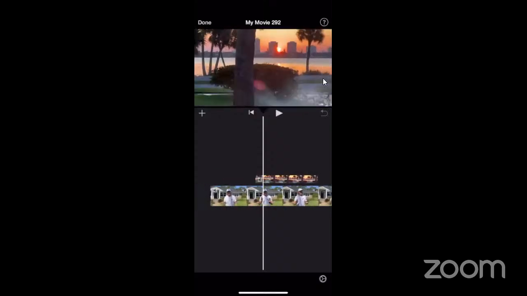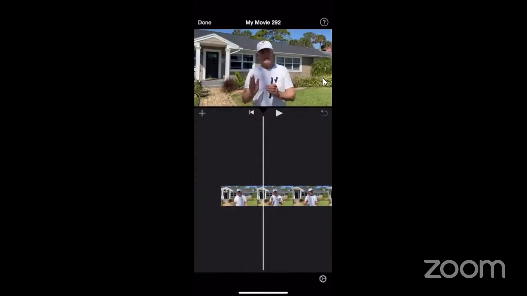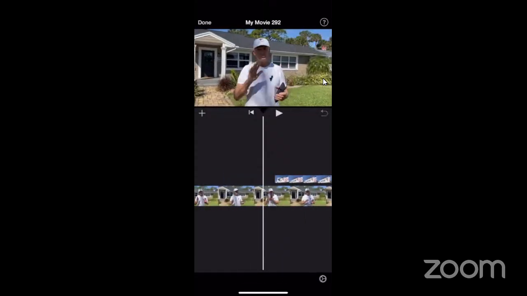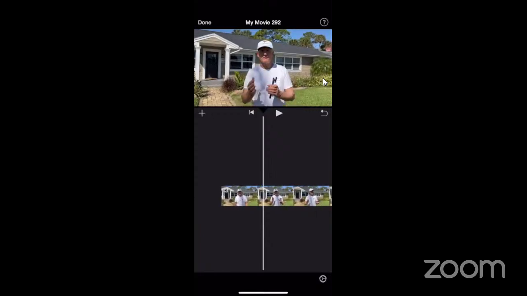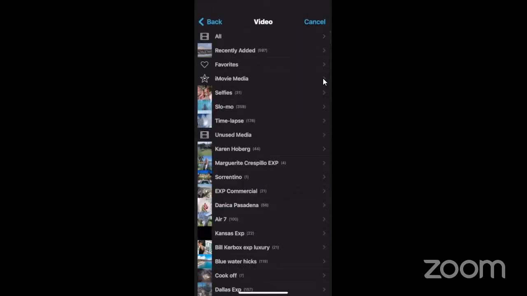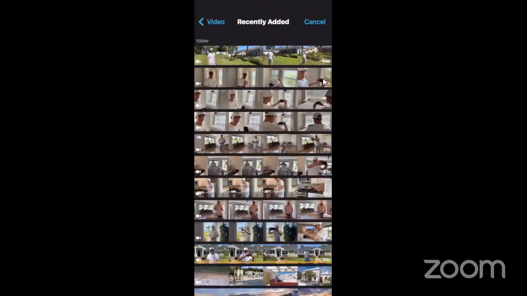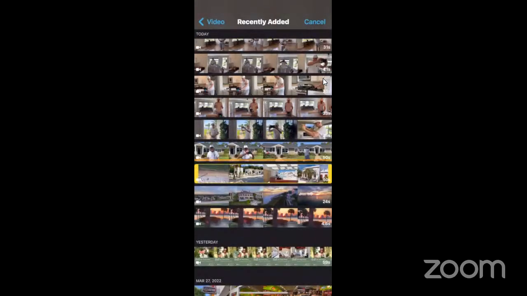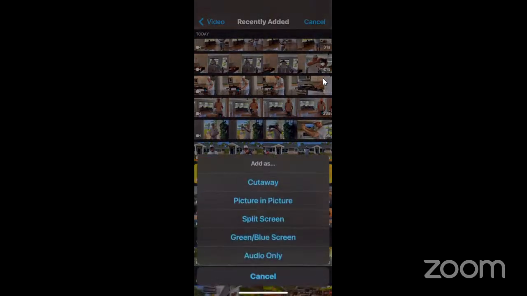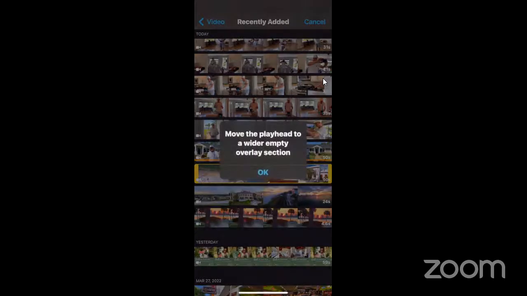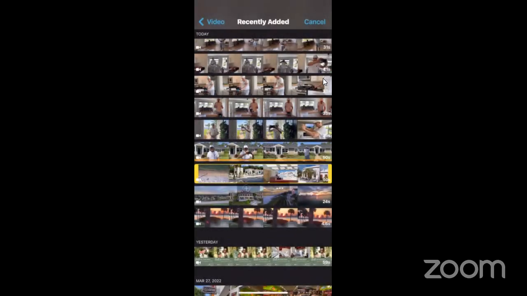So the cutaway, okay, I'll take that one out. I put in the other one. So I have a choice. I'm going to go right here, click on the little white bar and hit the plus. It gives me the ability to add. Now I could add a photo, but I'm going to look for a piece of video to add. I'm going to click in here and say a cutaway. Now, if the video is too long, then you have to make it short. Then you can add it as a cutaway.